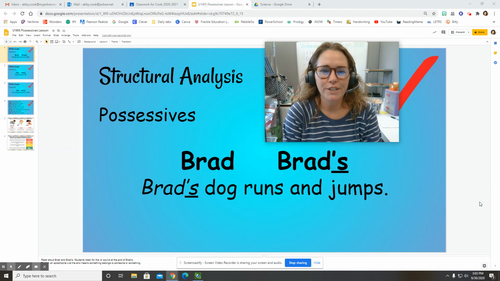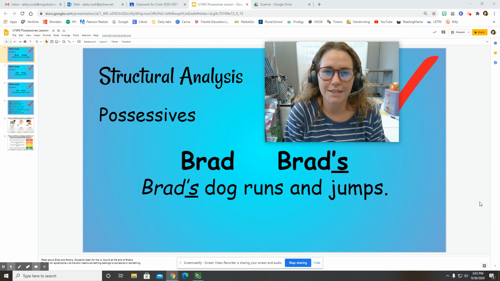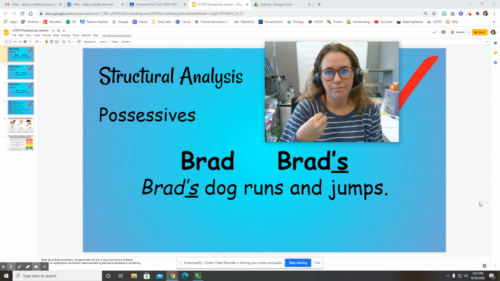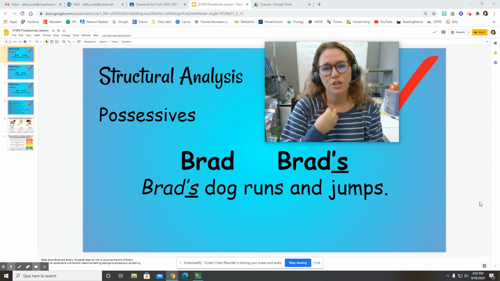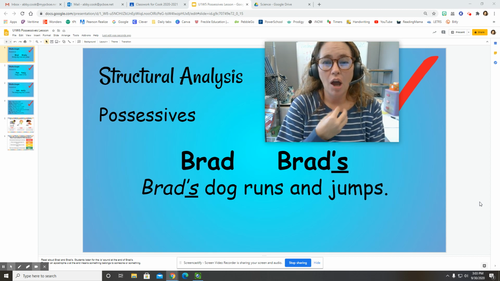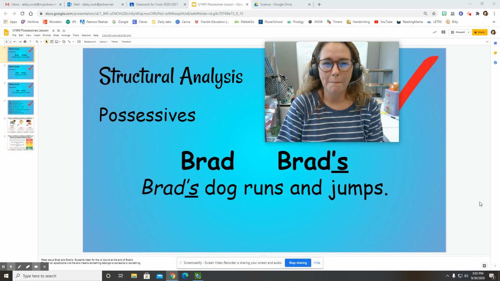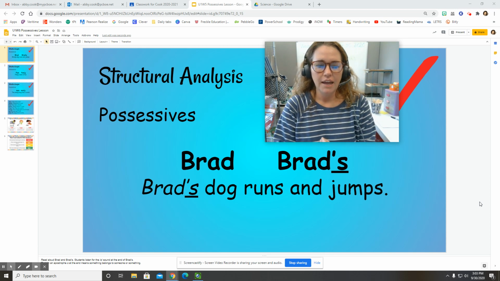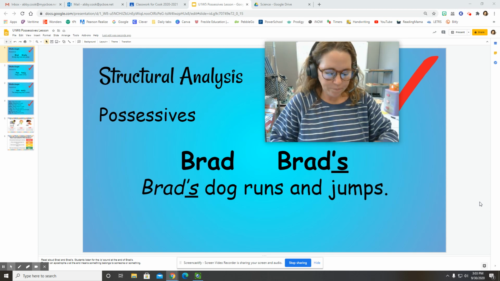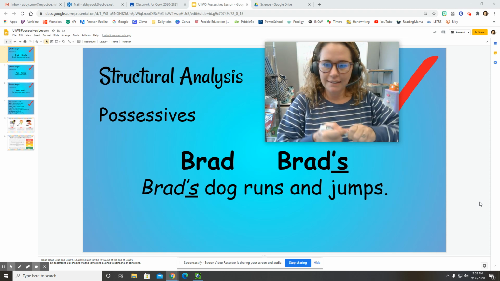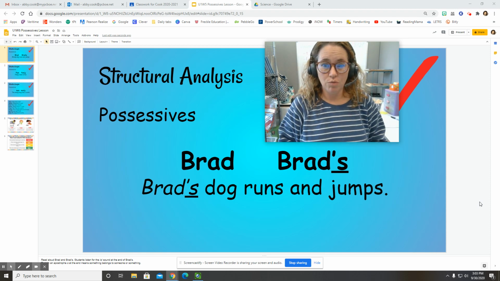Hey guys, so for today's reading lesson, we are going to talk about something called possessives. A possessive shows ownership. So it's a word that shows that that thing owns something or something belongs to that thing. And the way that we show that is by adding an ending to a word.